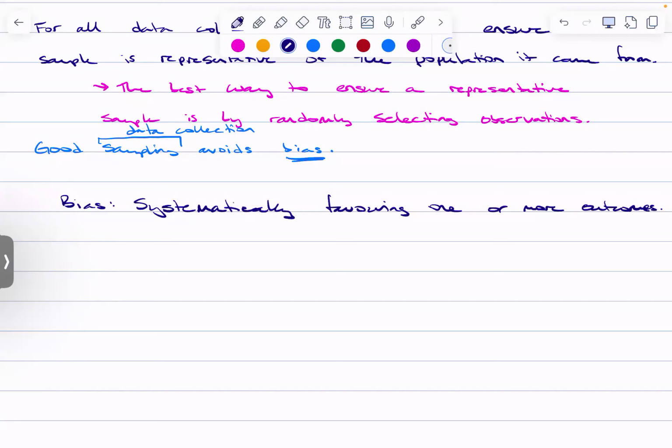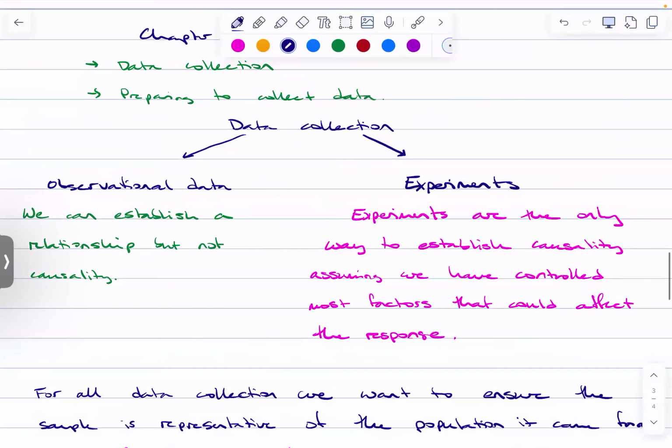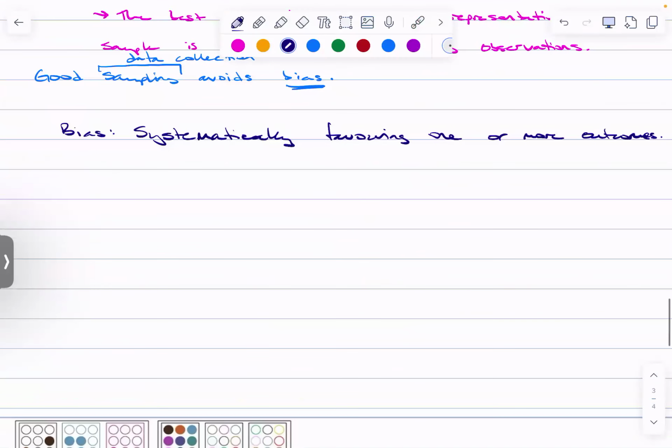There are lots of ways to randomly sample, but before we go into that, I'm going to start by talking about how we collect observational data, and then we'll talk about how we collect experimental data and how we design experiments. So let's talk about observational data collection.